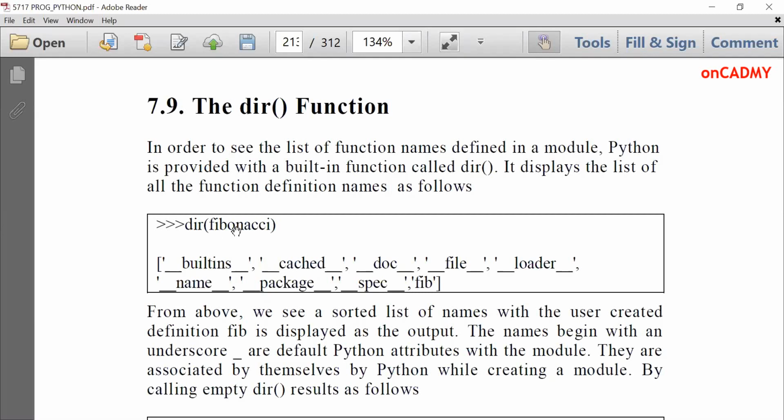So if I write dir(Fibonacci), it will list all the default names which are built in also, along with the functions which are defined inside it, which is fib over here. So it will load the list of all the names inside it. From above, we see a sorted list of names with the user created definition fib displayed as the output. The names that begin with an underscore are default Python attributes of the module. They are associated by Python itself while creating a module.